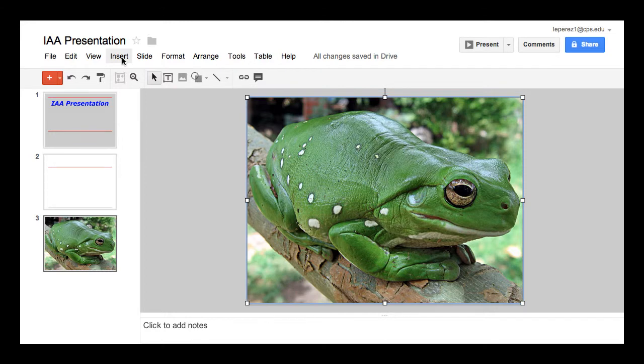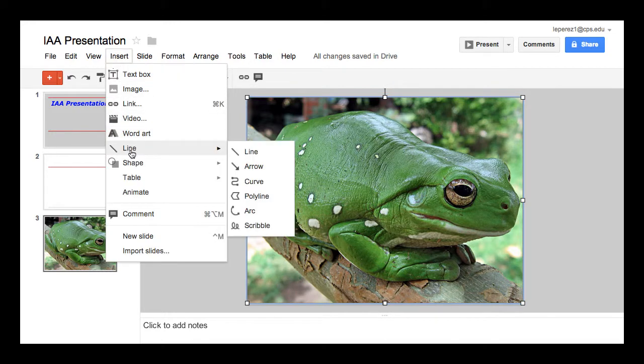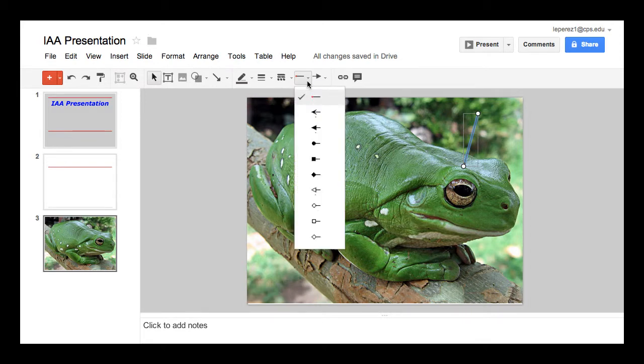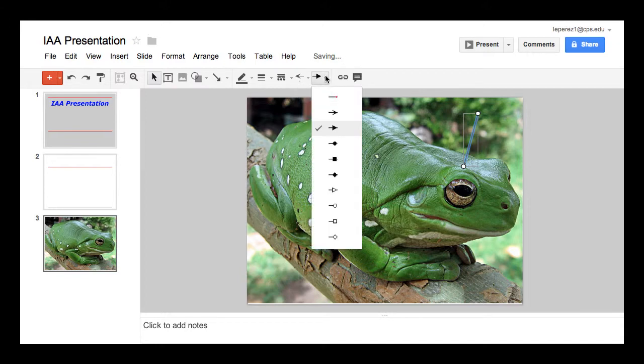So I'm going to go back to Insert, and maybe this time I would like to draw an arrow. So I'm going to select that as one of my options and draw an arrow here. Notice as you draw the arrow, it gives you some other options as well. So I've clicked on that. Let's see what we have here. You can change the arrowhead, for example, or the ending for it.